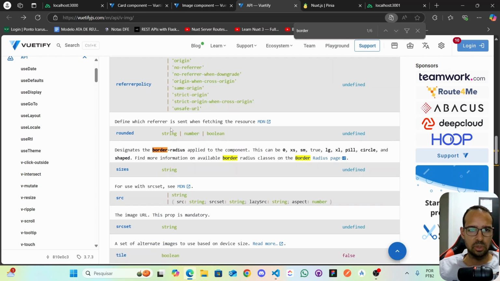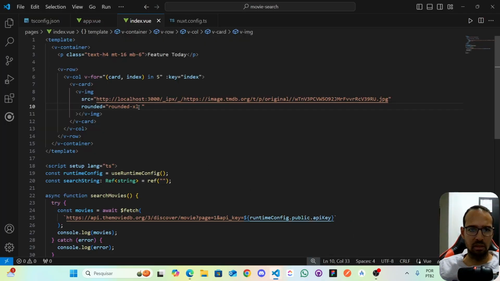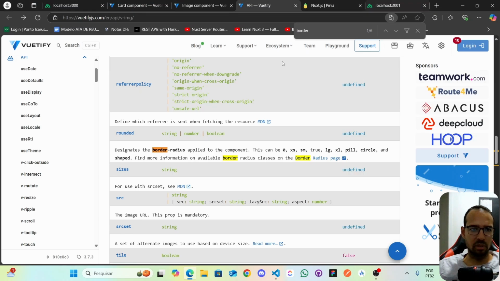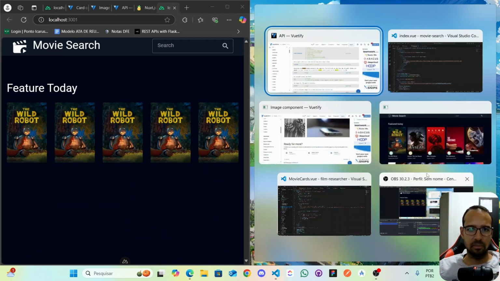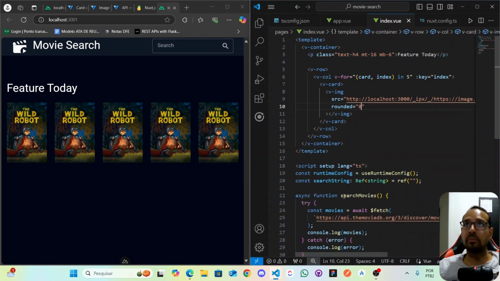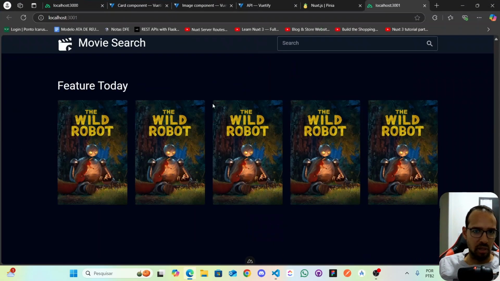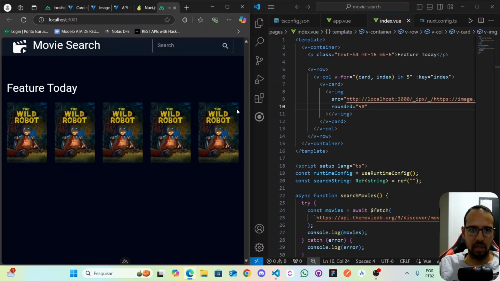Okay, so border is a string, number, or boolean. Okay, if it is a number, I can put 8, I guess. I put 8 and see if it works. So, okay, let me put this on the side. Yeah, it is over here. If 8 doesn't work, if I put like 24, like 50, I don't think it changed. Yeah, I don't think this is working.